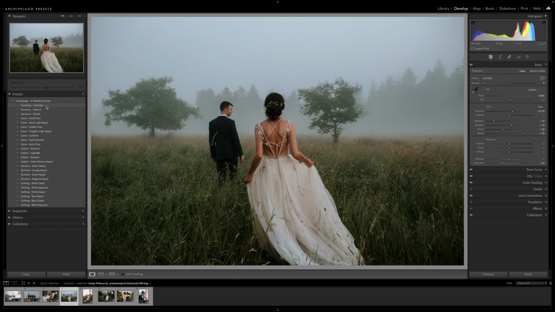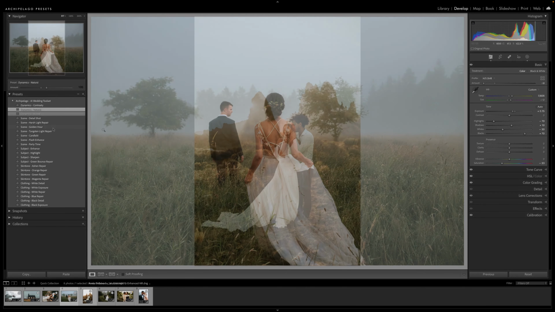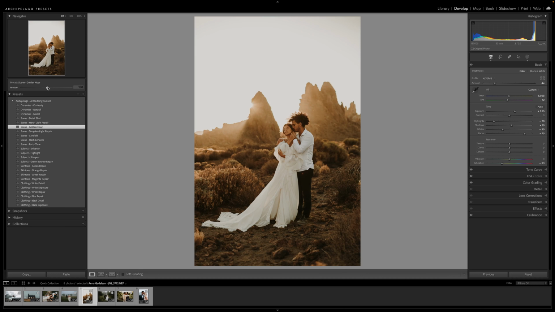Dynamics gives you the ability to shift contrast, white levels, and black levels, all without altering your image's saturation. Scenes give you optimized settings for specific applications during a wedding shoot, such as golden hour or harsh midday light, just to name a few.